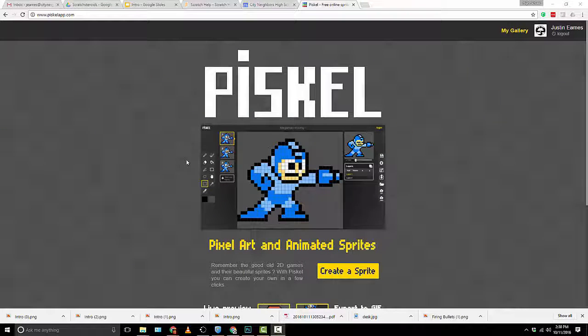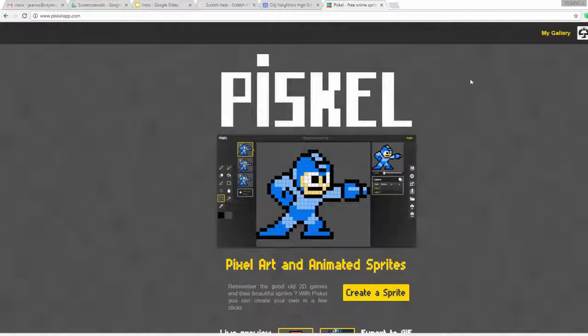Our next tool is Piskel. It's a sprite creator. Since we're keeping it kind of simple and having a very 8-bit kind of look, we'll be making sprites using this site. You can navigate to it at piskelapp.com. Once again, you can also sign up for an account, which is a great idea because it'll save your work and make sure that you don't lose it if you get interrupted.